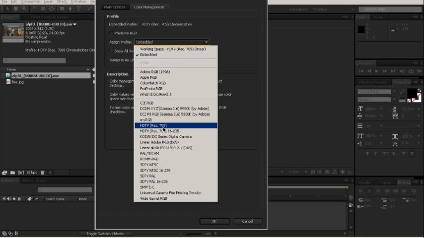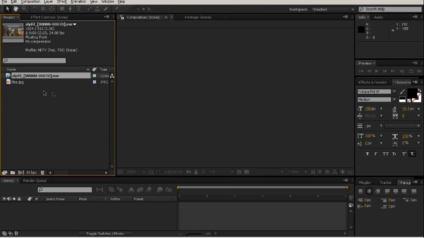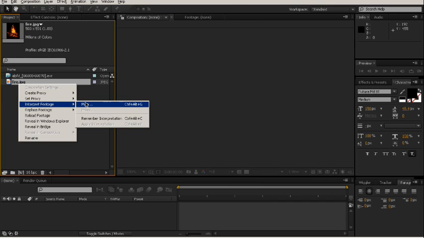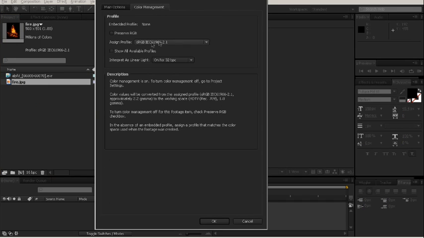So I'm going to go ahead and set this to HDTV 709, even though it won't make a visual difference. It's just a good habit to be in. So let's hit OK. And if you go check here as well on the fire, you'll see that it is already set to sRGB, so we're good to go there.